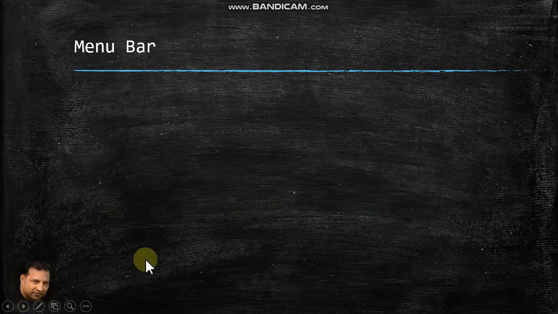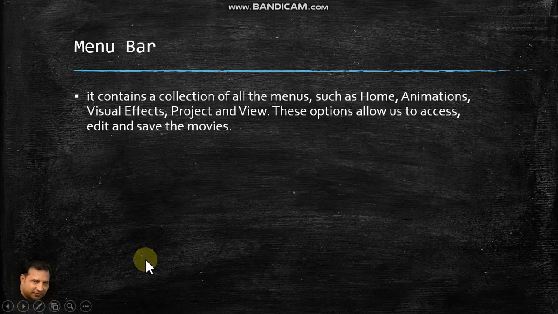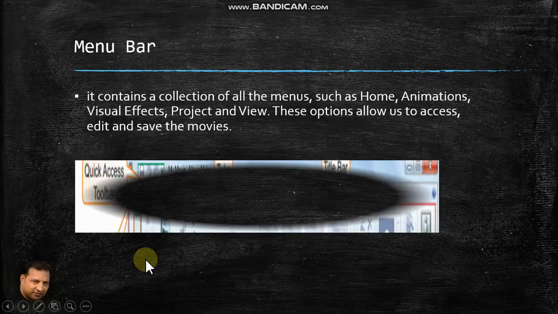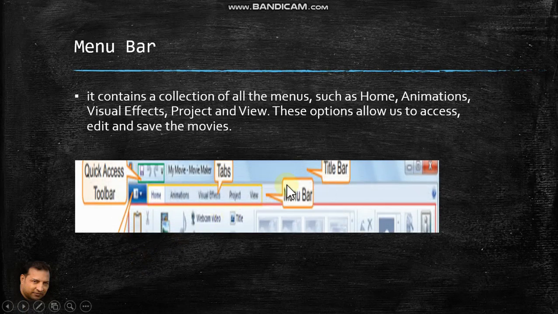Next is menu bar. So below title bar there is a menu bar also. So as you see here, it is menu bar. It contains a collection of all the menus such as home, animations, visual effects, project and view. These options allow us to access, edit and save the movies. See, this is home, animation.